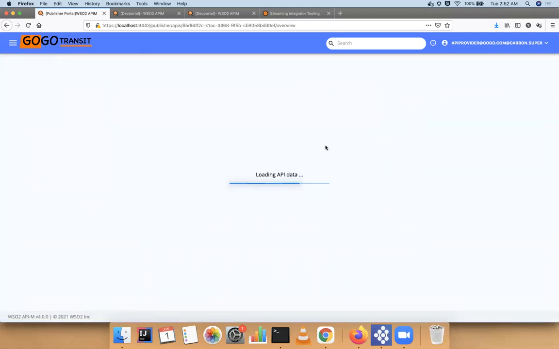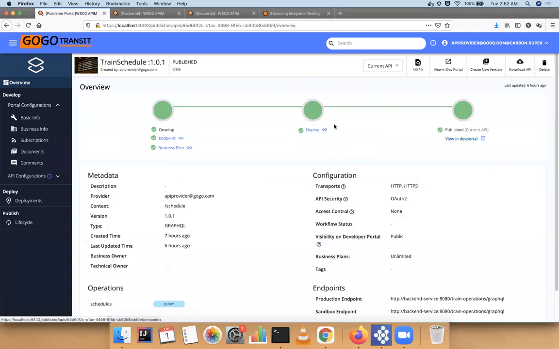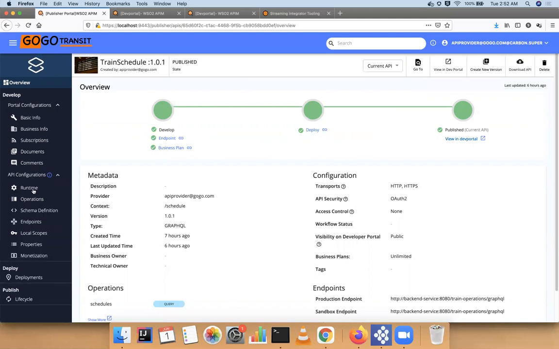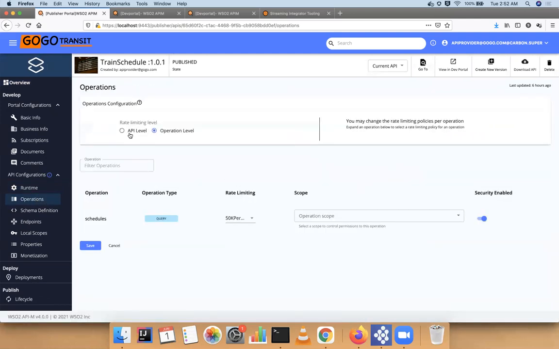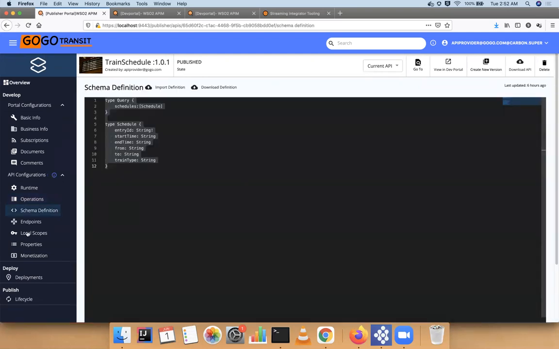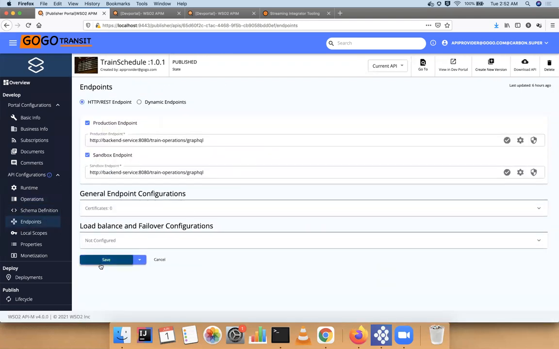If you go to my GraphQL API, you see that it is already developed, deployed, and published. And if you go to API configuration and the runtime, you see my endpoints are GraphQL endpoints, right? And if you go to operations, you can see we can set the rate limiting at the API level or the operation level. If you set it at the operation level, you will see the different operations we have here. We can set the policies according to these operations. And you can see your definition here, and this is my endpoint. Okay, so that's about GraphQL.